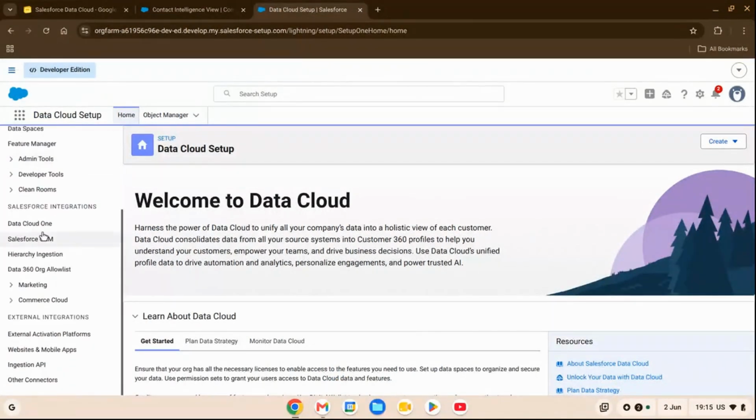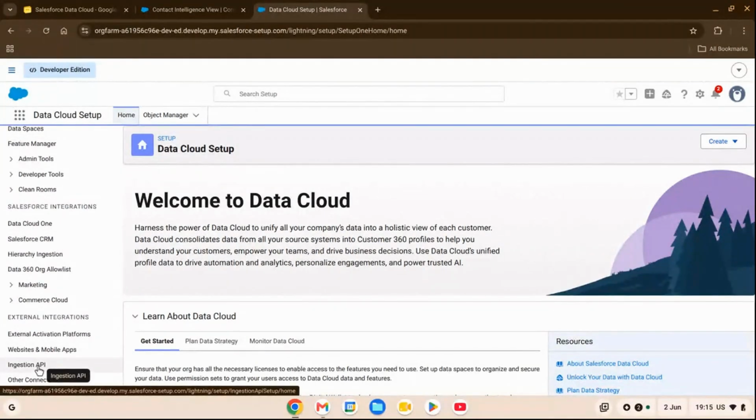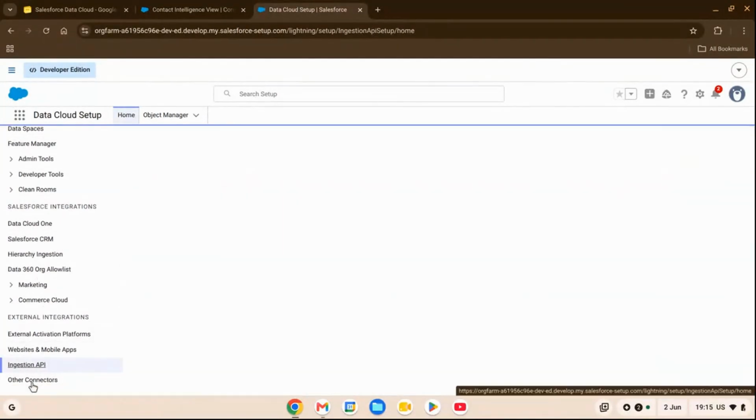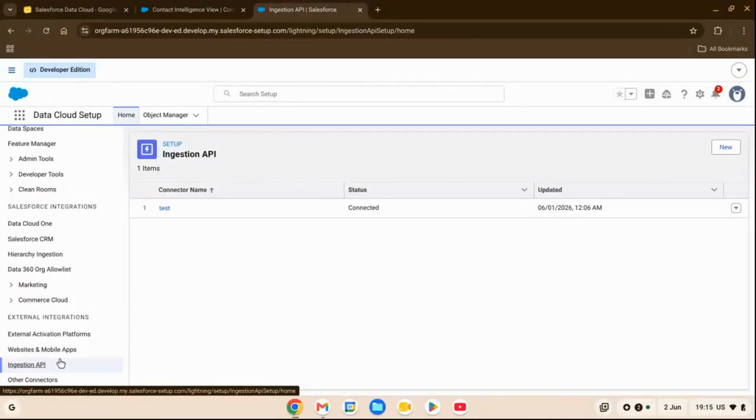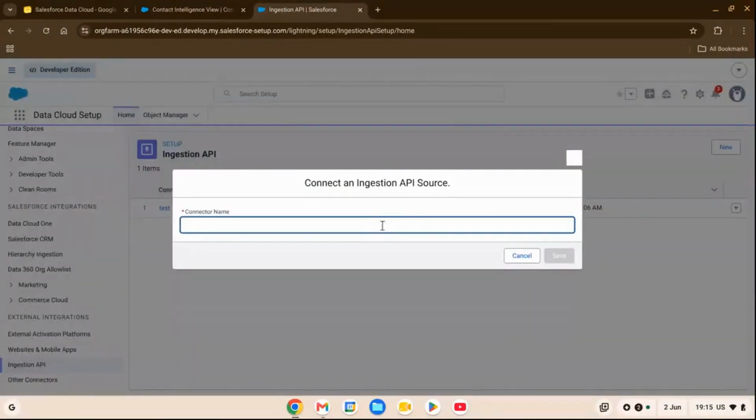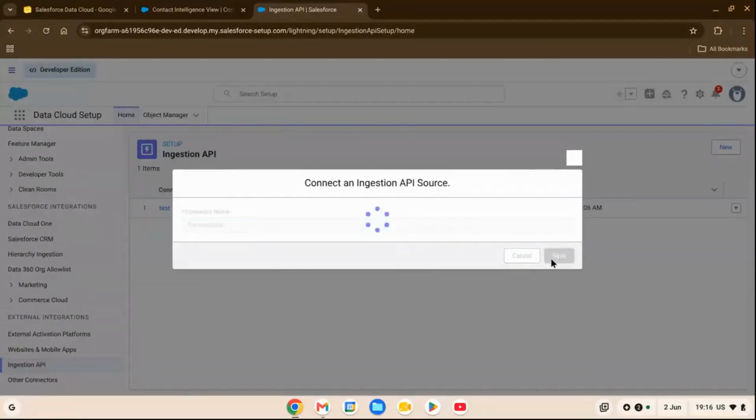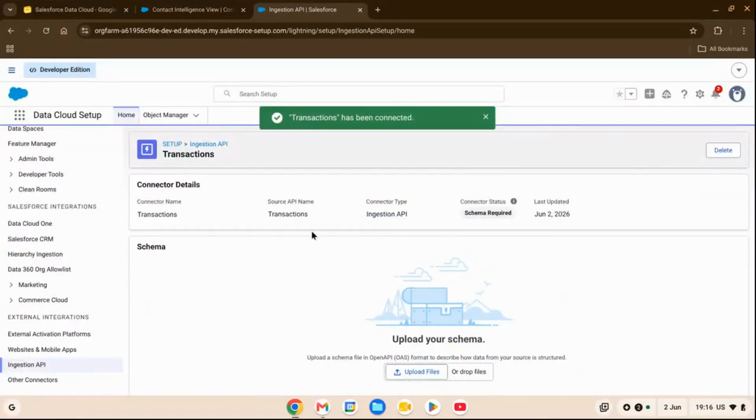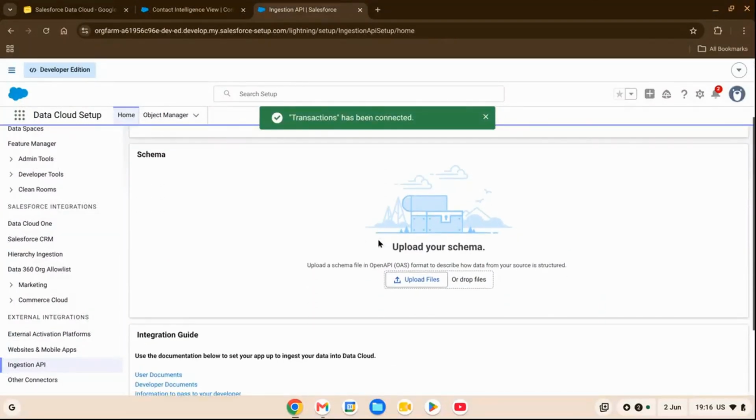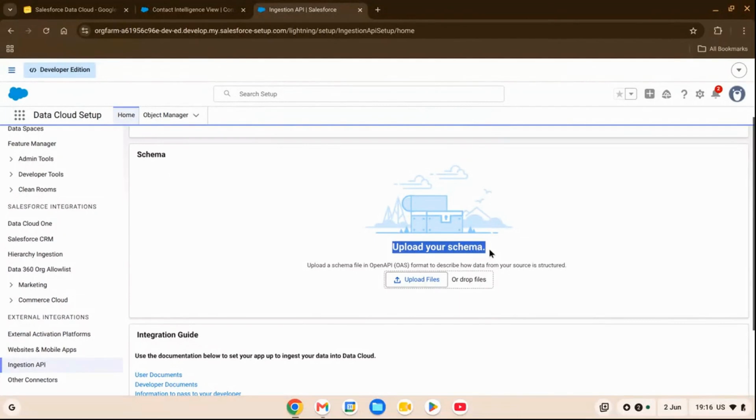Within Data Cloud Setup, we will go to Ingestion API. Once we go to Ingestion API, to create a new API, we will click on the New option. And we have to define a connector name here. So let's define a connector name, transactions, and click on the save option. Once we click on save, the system says to upload the schema.